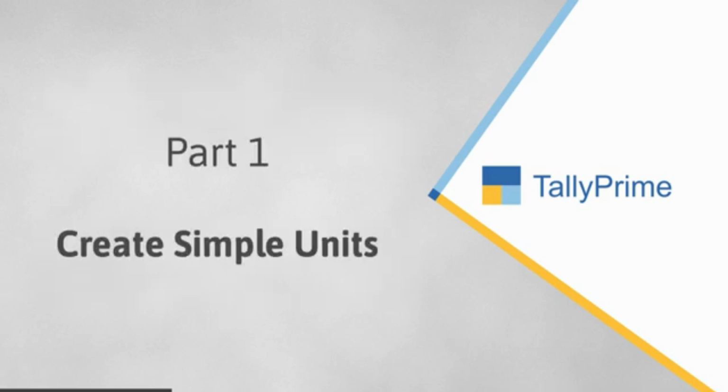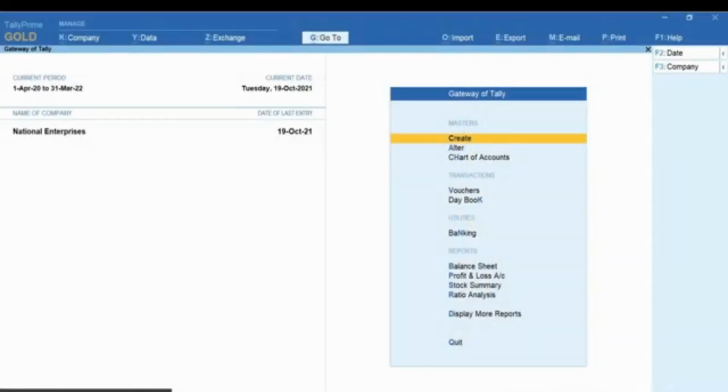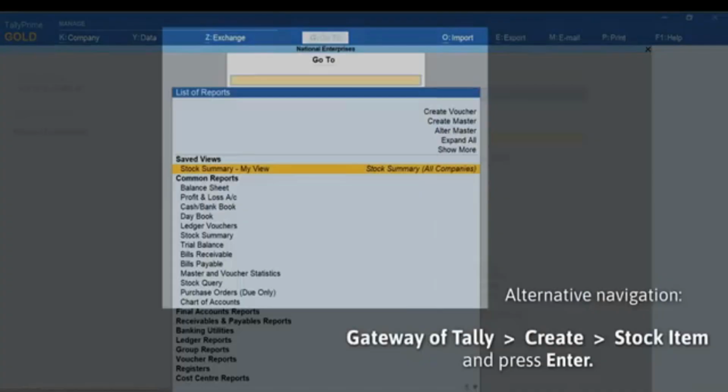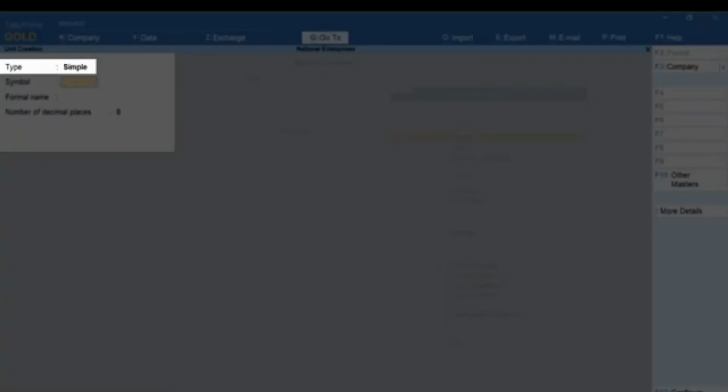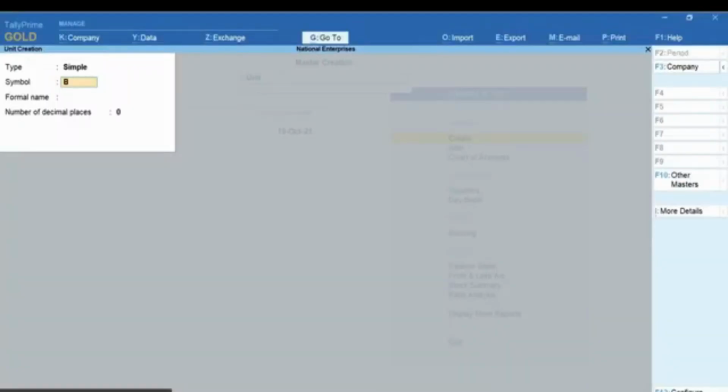Now, let's create a couple of units to use as alternate units. To create a simple unit, press Alt-G, create master, unit and press enter. Type is simple. Under symbol, enter bag. Formal name would be bags. Let's keep the number of decimal places as 2. Press Y.